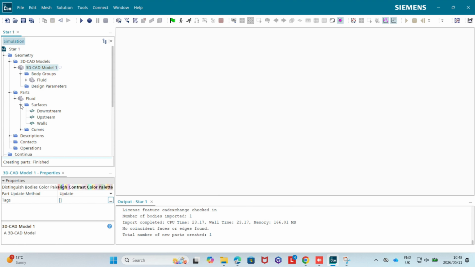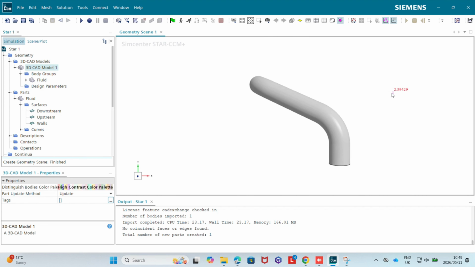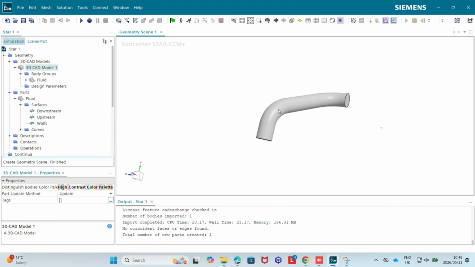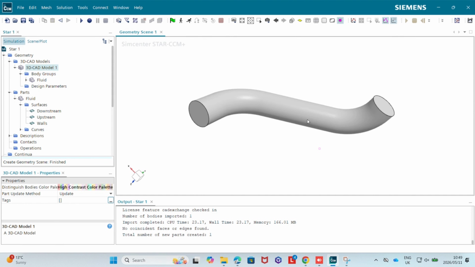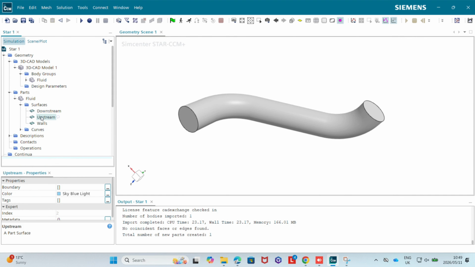If we open this up, we can see our downstream, upstream, and wall surfaces. And we can then go and view this by pressing New Geometry Scene. And there we go, we can see our brand new geometry over here. And we can see our downstream, our upstream, and our wall faces right over here.